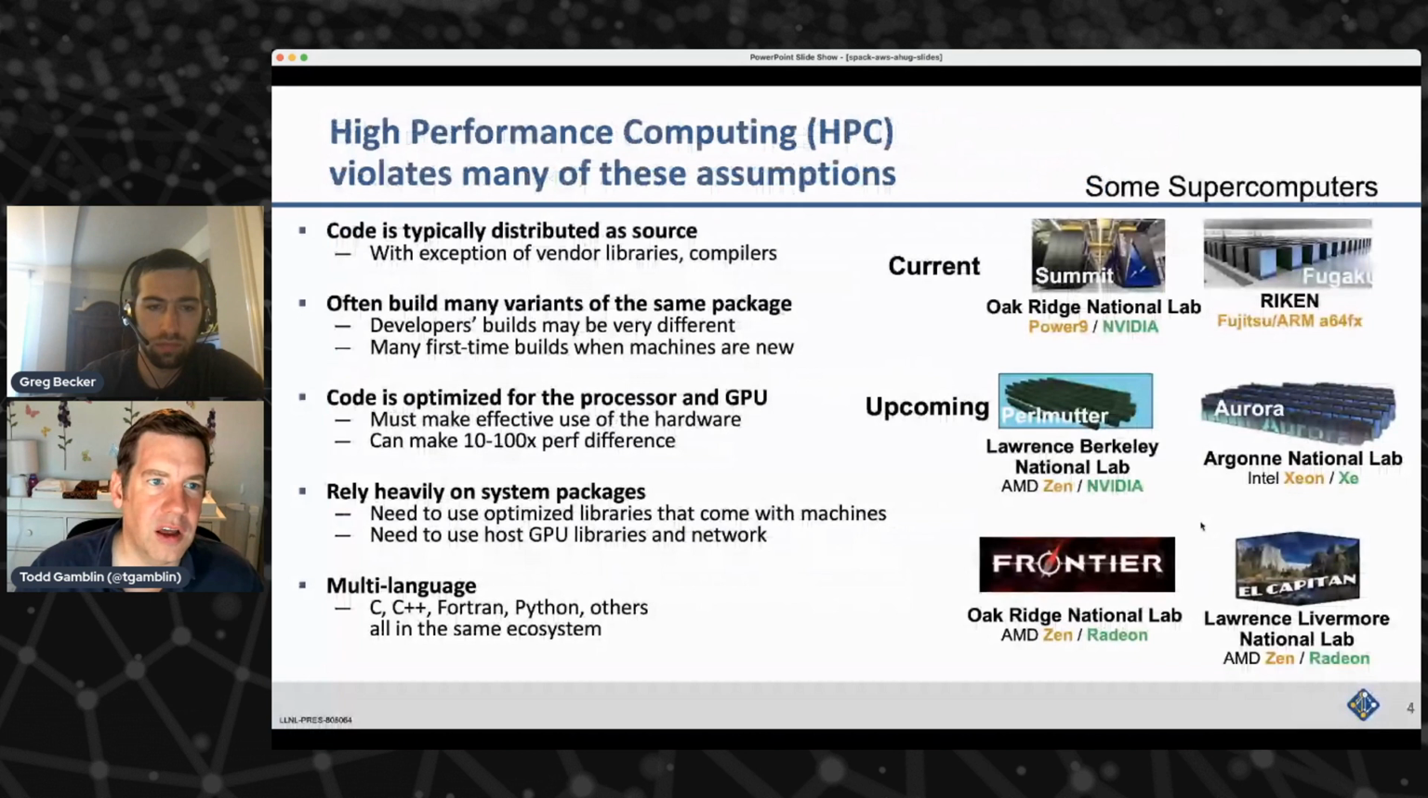Spack is different. We want to build in lots of different environments. We recognize that HPC code is typically distributed as source so that you can build it fast on your machine. You want to build many different variants of the same package. So like for this hackathon, you're going to build lots of versions of the same thing. And they might be different. You want to compare them. You want to know that the version with one option enabled is faster than the version with another option enabled, and you don't want to have to go and reconfigure your whole system to do that.